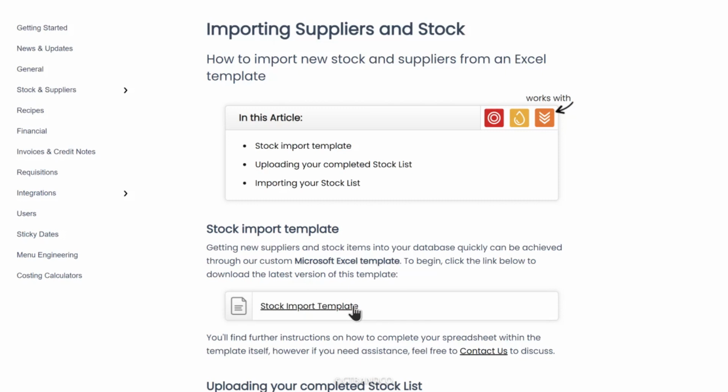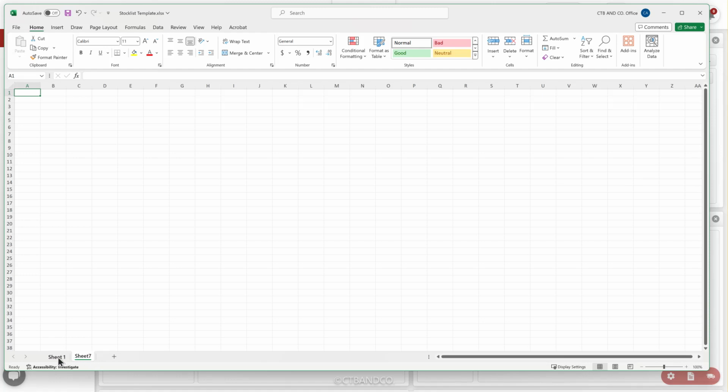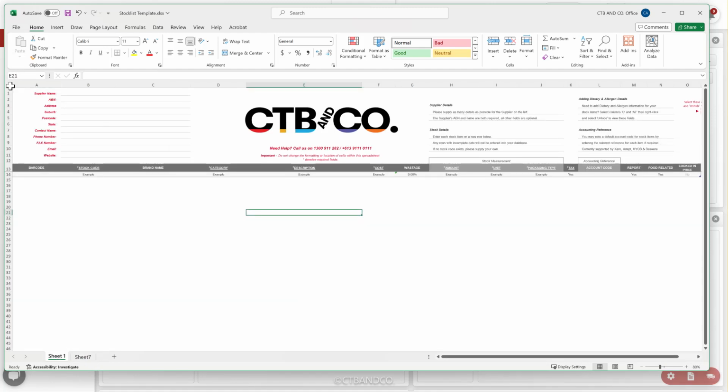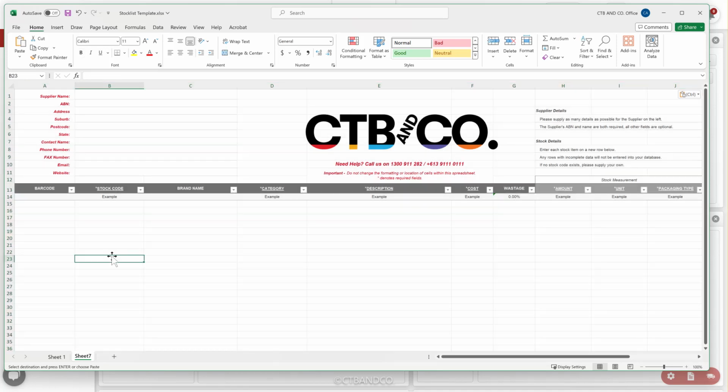Once you've done that, open up the stock list that your supplier has provided to you and begin copying and pasting the information over to the CTB & Co stock template, using one tab per supplier. You can simply copy the entire sheet from the first tab into as many new tabs as you need, depending on how many supplier stock lists you're importing at the time.